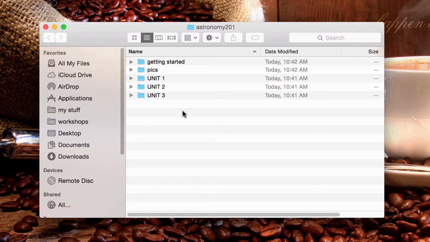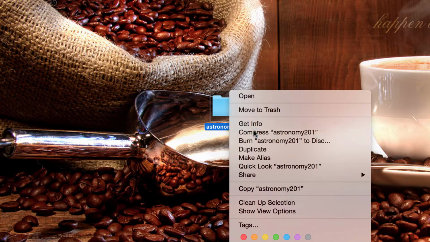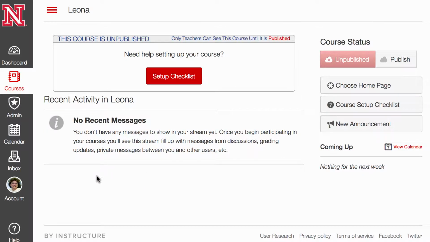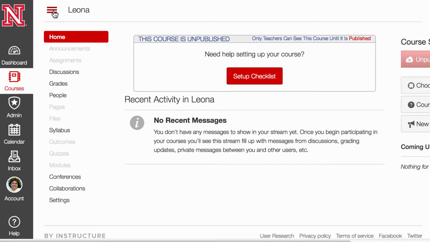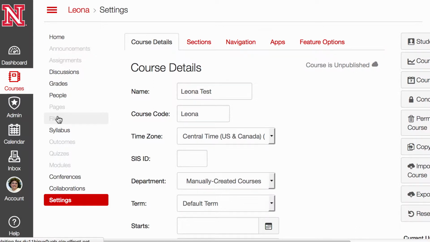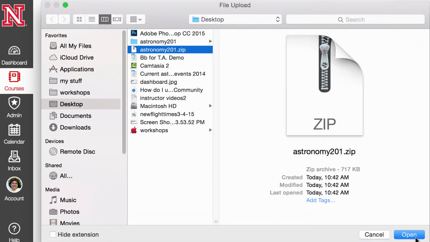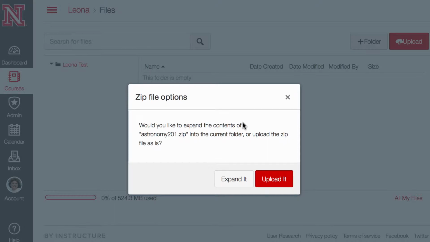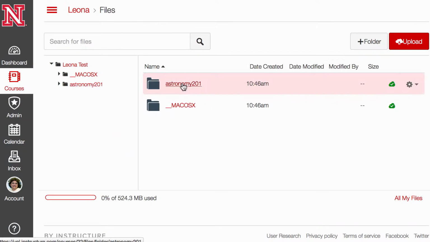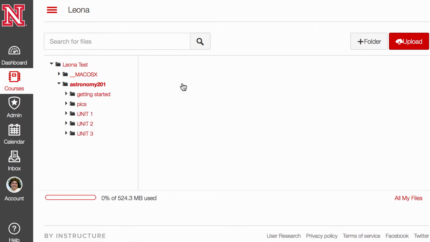Now that I've gotten rid of all the documents and things that I'm not going to use, and only have the items I am going to use in my course, I'm going to zip this package and upload it into Canvas. Inside my course that I want to put my files in, I'll take a look at the course menu. I'll go to Files, and I'll upload my files into this course. So I'll find my zip file. I want Canvas to expand it. I'll take a look at my files.